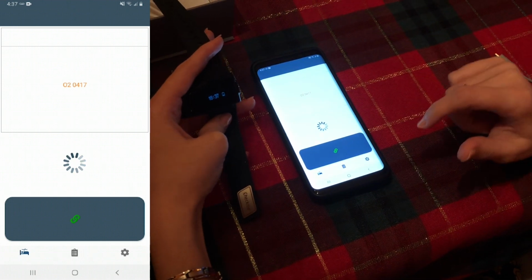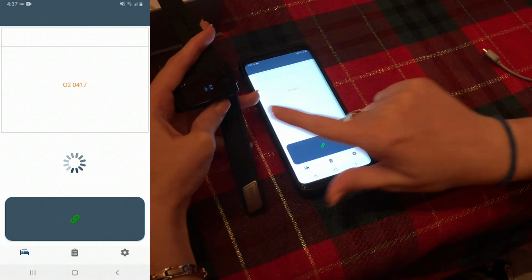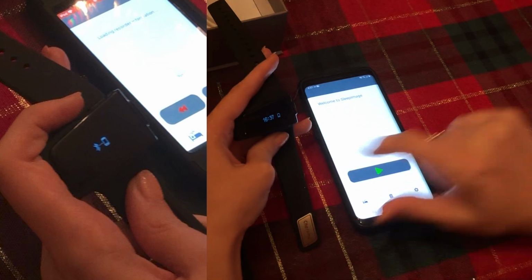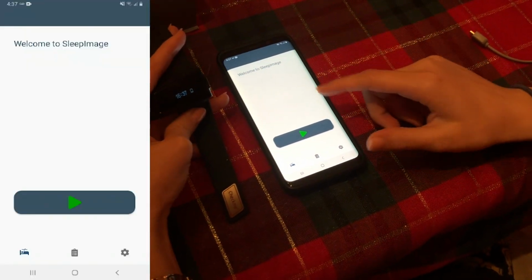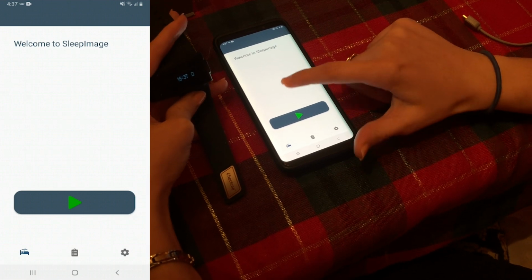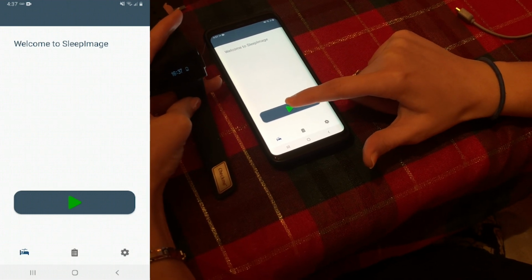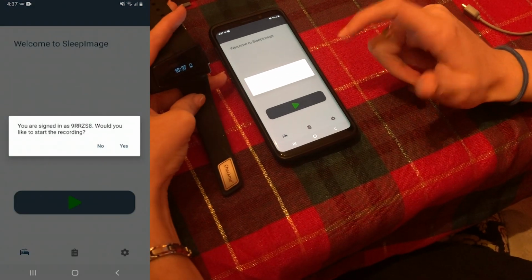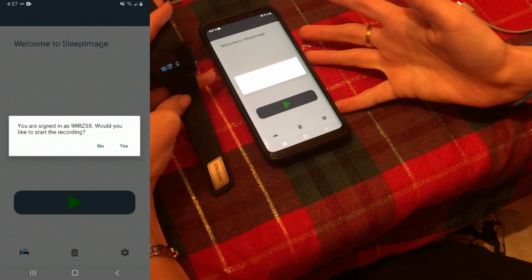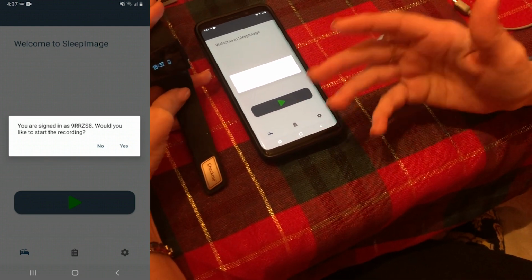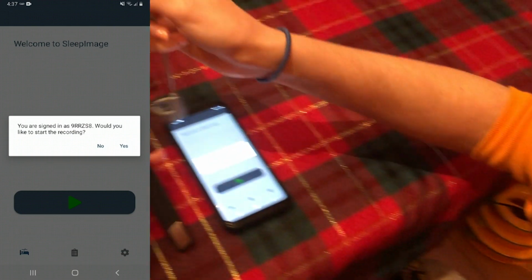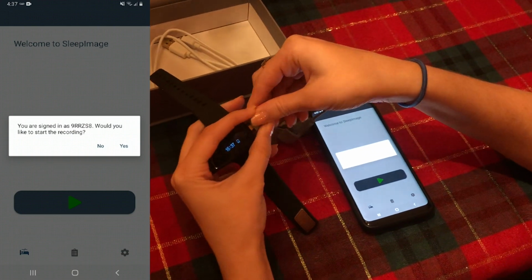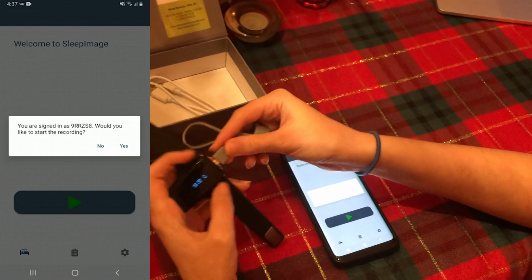So we can go ahead and hit connect. For a split second, the watch shows a little symbol that lets us know that we connected to the right device. Now we're at the Welcome to SleepImage screen, so we can click the green button to continue. The phone is ready for us to start recording, but the watch is not because we don't have it on our hand yet.